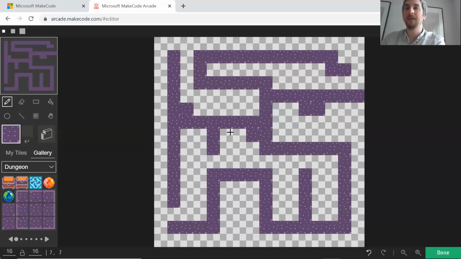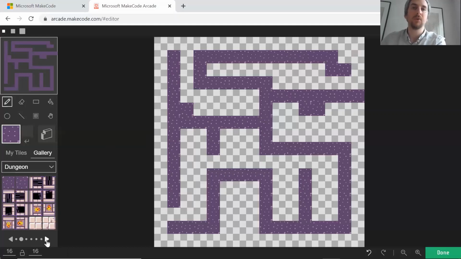Next, I'm going to fill in all these kind of blank spots. And these are going to be the walls for our game. You notice I kind of left a border around here. We can add a little bit different things, and we can add some different blocks on the inside as well. Again, kind of go through your different options here.